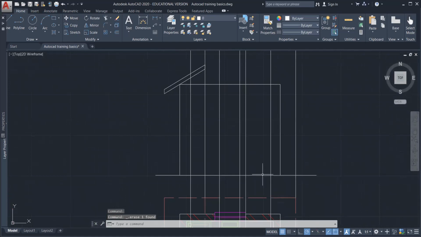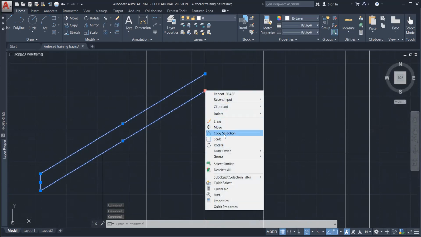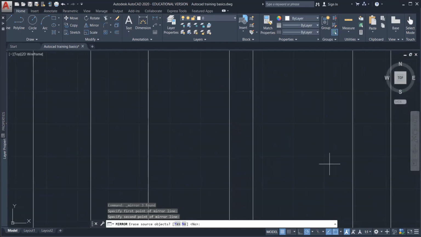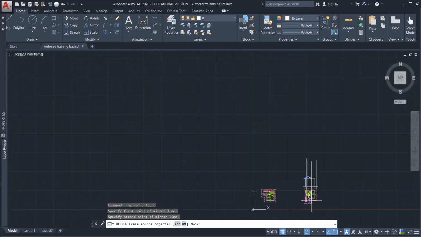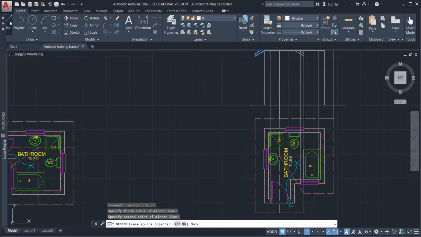That's better. Okay, why is the other side blue again? Anyway, let's just mirror it then. Copy, no, mirror. There we go. Ooh, looking good. I just need to draw this wall upwards.